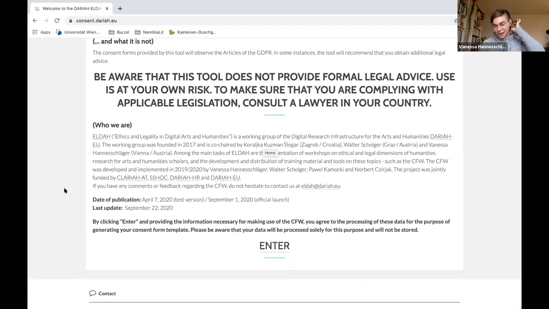What you can see here, I think I have to make one note on the date of publication and on the last update of the tool. We launched the tool in September. We were actually finished with working on it well before that, and something happened between our finishing the work on the content of the wizard or the functionalities and the finalization of the implementation.